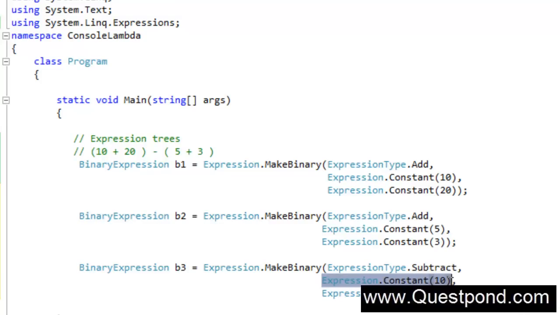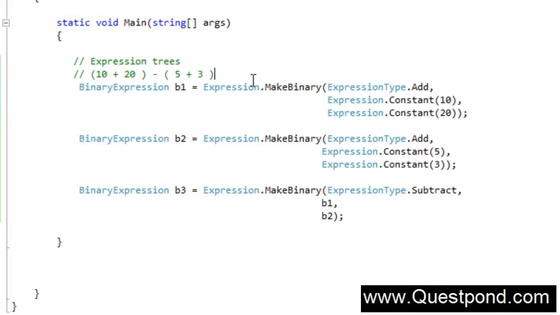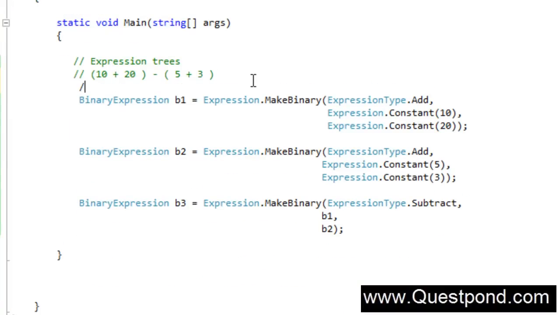So in other words, it's going to evaluate B1, evaluate B2, and subtract both of them and create an expression called B3, right? So very quickly here, the first expression B1 does 10 plus 20, the second expression B2 does 5 plus 3, and the last expression goes ahead and does the complete thing, that is it subtracts B1 and B2. Right, so there we have created our expression tree.